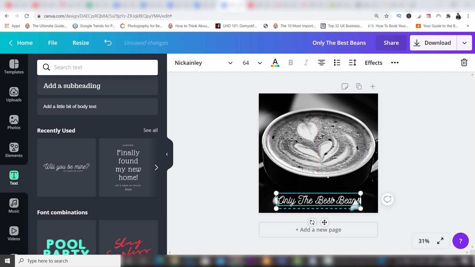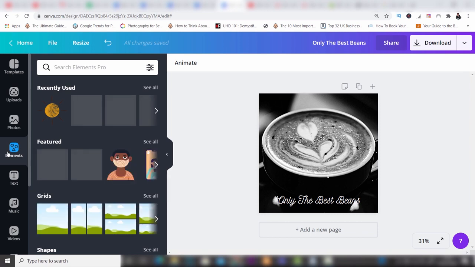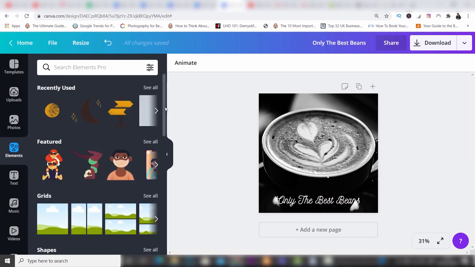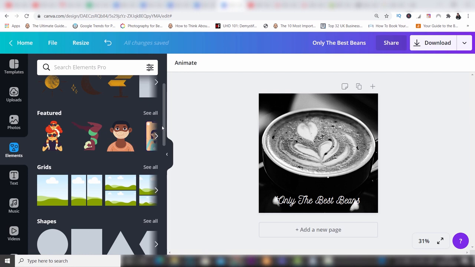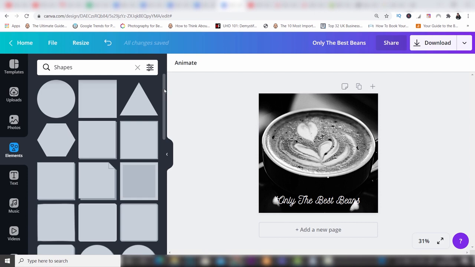bottom here. Now I think what I'm going to do is create a background for this so that it stands out even more. And to do that, you can come across to Elements. Now Elements is brilliant. It offers you so many different things. You can create squares and different shapes, as you can see here, a whole host of shapes. If you see all, you'll see that there's absolutely loads to choose from.